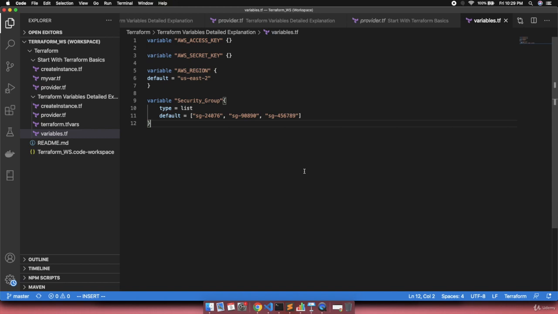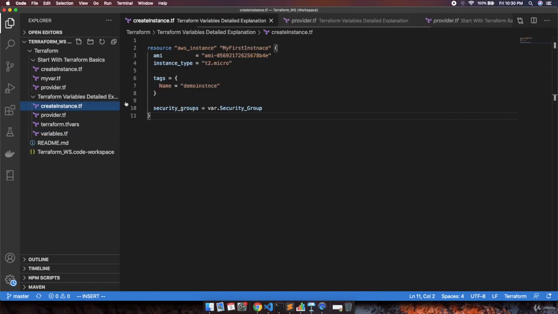Now we have seen how we can define the list kind of variables. Let's see how we can define the map kind of variable inside terraform and how we can use the map kind of variables. So if you remember, you will go to the create instance.tf. You can see the AMI that I'm using over here, that is a hard coded value. And why are we using the hard coded AMI?